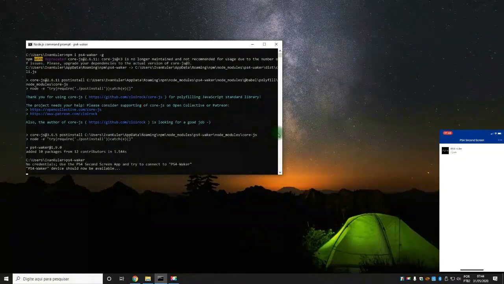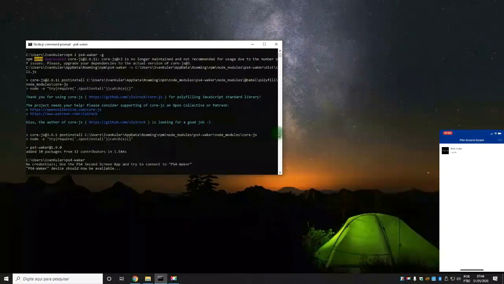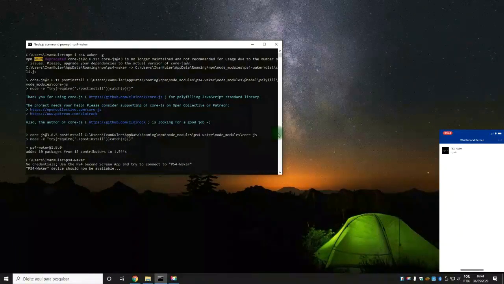Now he needs the Sony credentials to connect to your PS4. He did a little trick here for that: he gets these credentials from your second screen application. Because of that, you needed to install it to do that process.